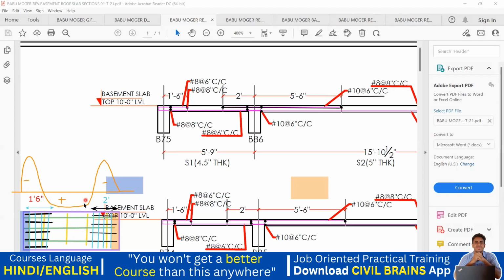Now come to the center portion. In the center, you have only positive bending moment. You don't require the top steel. That is why we have provided only the bottom steel here. Now again, come to the edge portion, that is here near the beam. Since it is a negative bending moment, you have to provide the top steel. That is why we have provided a top steel here. You can see here, up to 2 feet, this distance they have given. That is why you have to provide the top steel. Got it? So that is the main idea behind this.